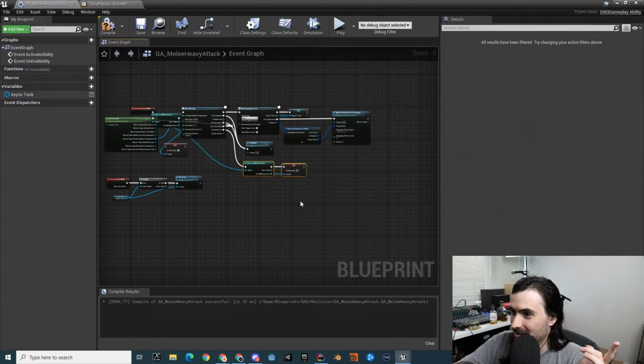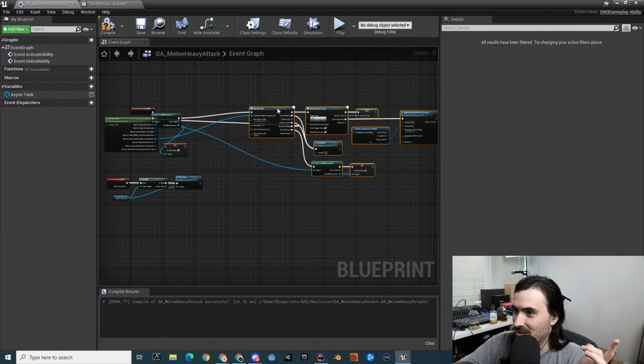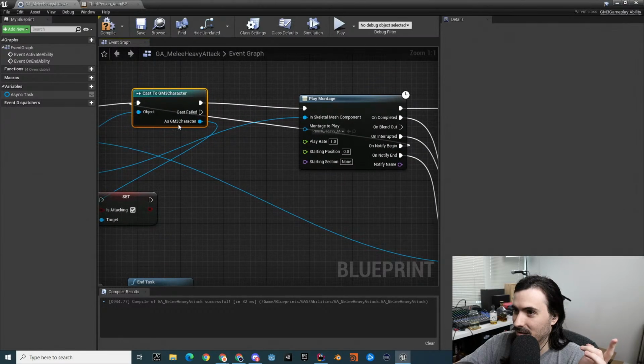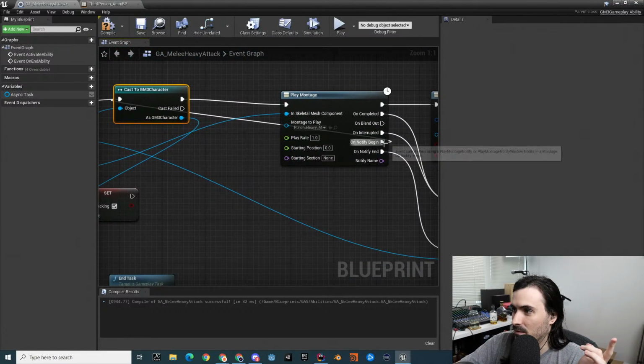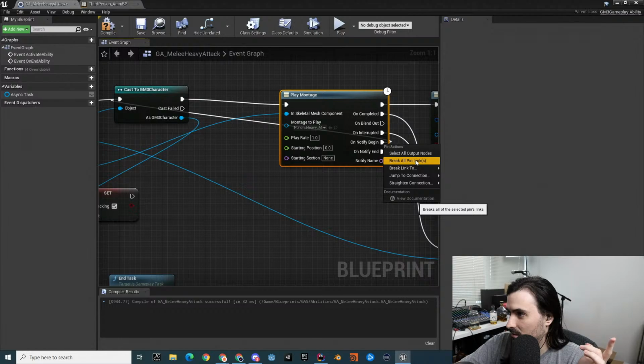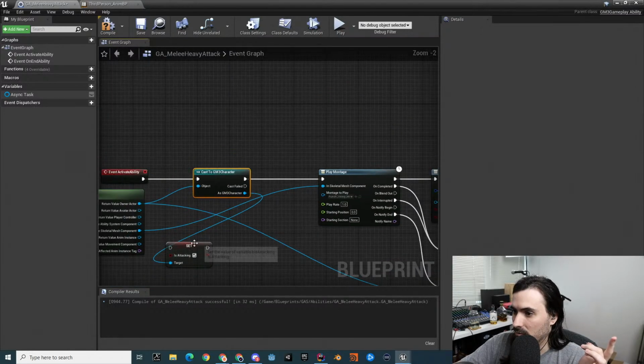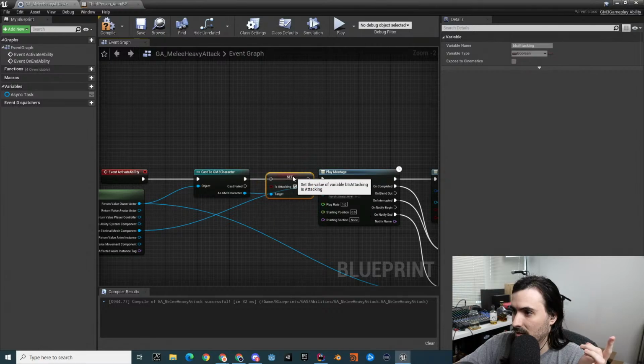Okay, so let's do this. We'll move this over here in this mess of blueprint code that I've been working on. Wait, why is that going to a weird spot? This needs to break. Break all pins. There we go. Beautiful. And then this is a set here, like so.